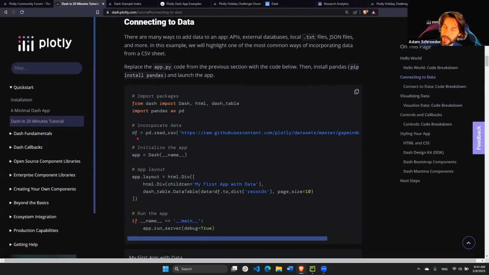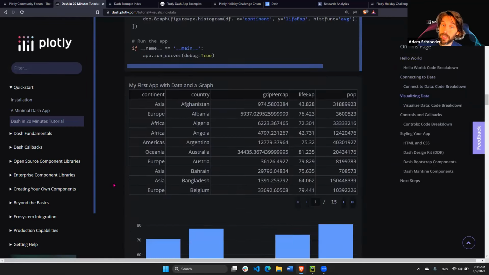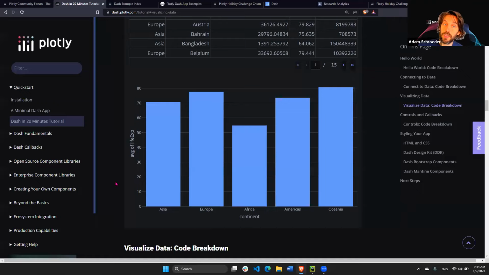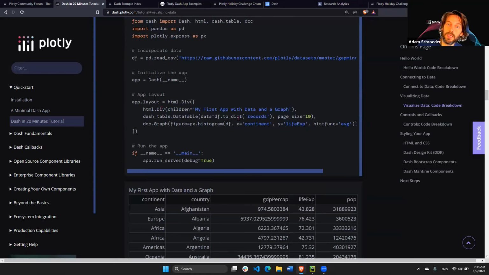So this is hello world, and then we have here the connecting to data section: how to import or embed Excel sheets or CSV sheets into your app, and how to visualize the data. This is going to be with Plotly. This is the Plotly graphing library. In this case, we're using the bar chart, which we also refer to in Plotly as px dot histogram. In this case, we're using the histogram.